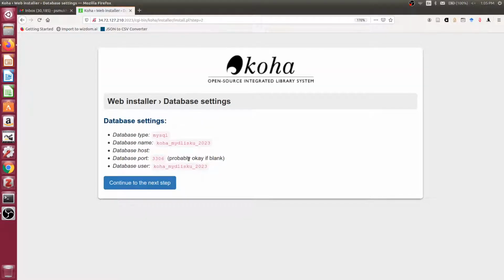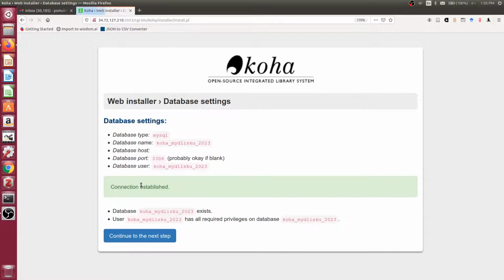Then it is now checking the database setting, whether it is connecting your database with this particular user. Okay, so let's continue. Then when the connection is established, it will report in green color that the connection is established. You can continue. So again click continue.